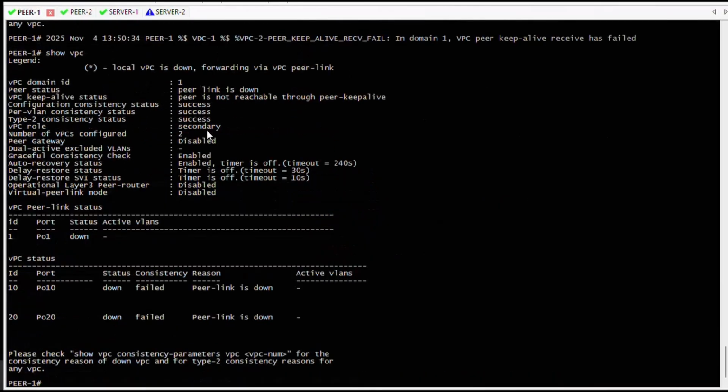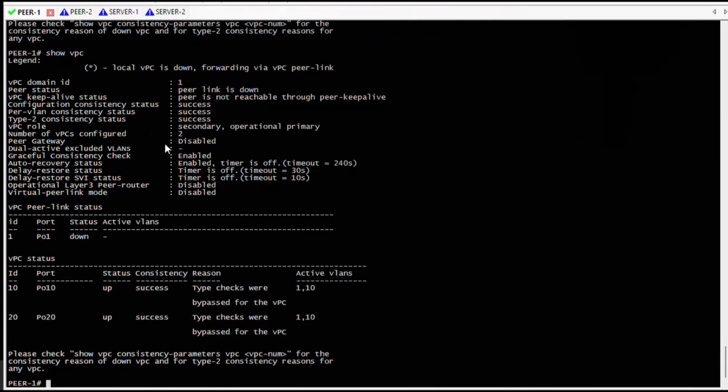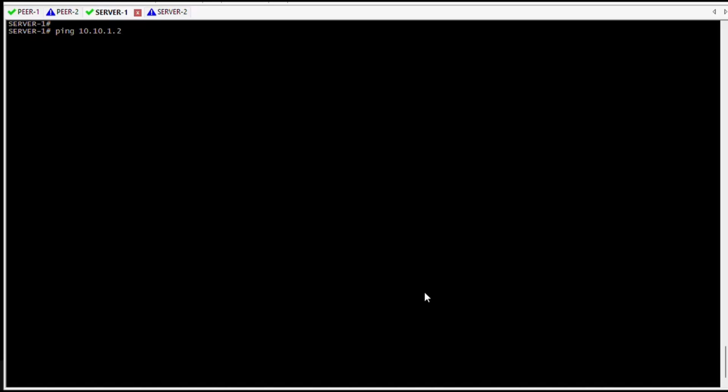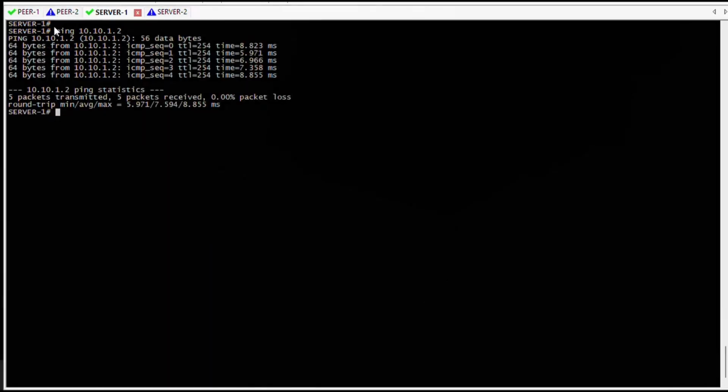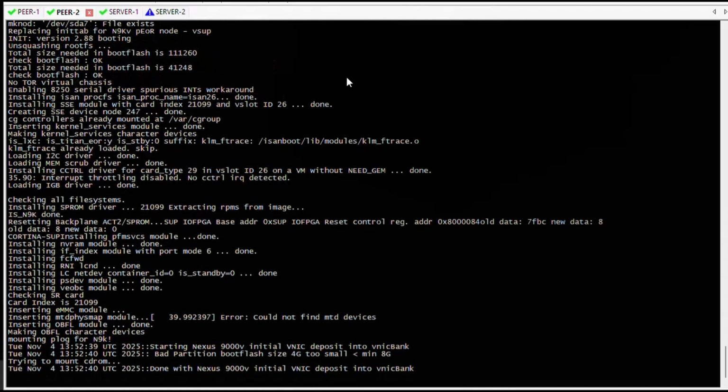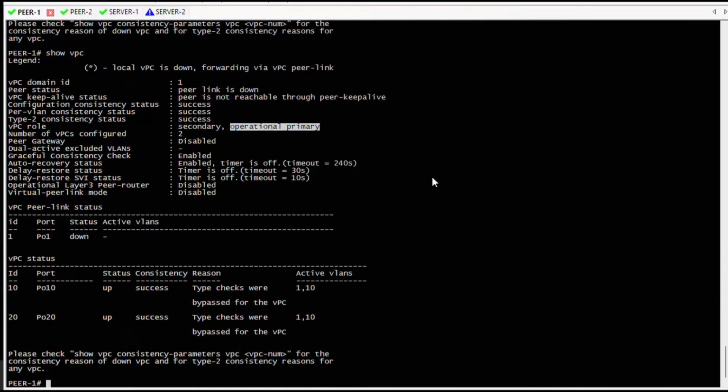So now if we have to simulate a complete failure of the VPC primary, let's do a reload. Yes. So we have initiated the reload on VPC peer 2, which is our primary, and now we see the status of the keep-alive on peer 1. It says peer is not reachable through peer-keep-alive, and also the VPC peer link is down. With the VPC auto recovery feature, we see that the secondary device has now promoted itself to be the operational primary. And now if we check data forwarding between server 1 and server 2, we see that they are able to ping each other, even though the VPC primary device is still rebooting.